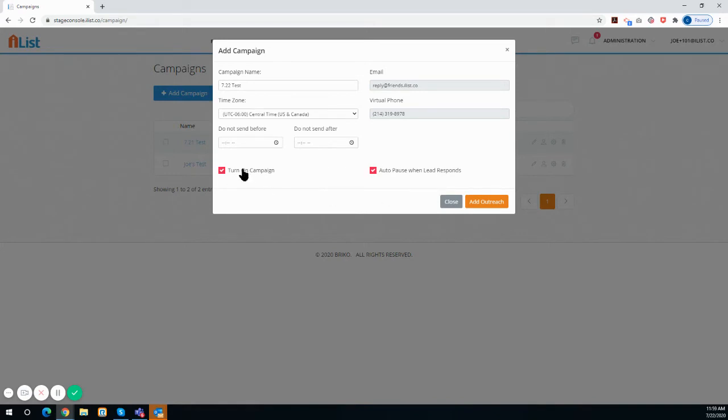Now, make sure these 2 boxes are checked right here, right? So turning on the campaign allows you to add steps to it. And the auto pause feature means that when a lead responds to your campaign, it'll auto pause, and that lead will not receive any more communication from that specific campaign. Now, you can always add a lead to another campaign or restart, but you want to ensure that whatever campaign they were on stops if they respond to it, okay?